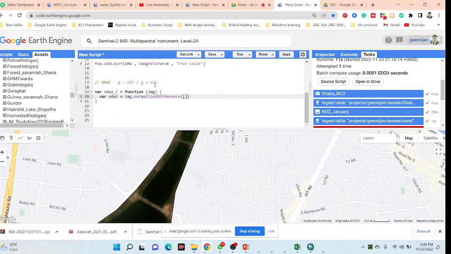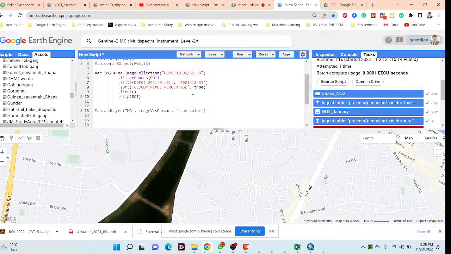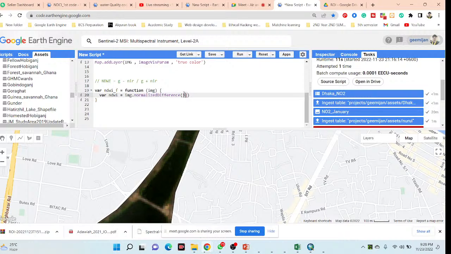When I use normalizedDifference, it automatically calculates the normalized difference between two bands. This time, the green and near infrared bands. For Sentinel-2, the green band is B3 and the near infrared band is B8. So I put B3 as well as B8 here. Okay, so now it calculates the NDWI. And I also use the rename function.